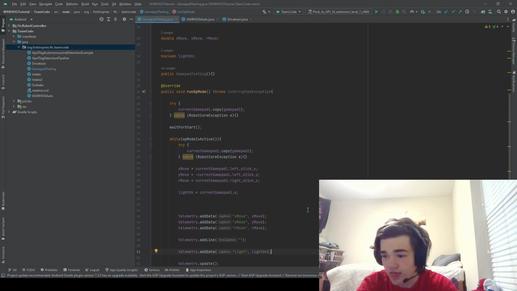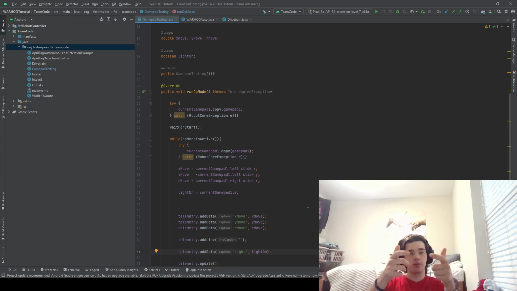So then what we can do is talk about the triggers. The triggers are the bottom ones. If you have PlayStation, that'll be L2 and R2. If you have Switch, that'll be ZL and ZR. And if you have Xbox, that would be RT and LT. But on here, they're called left and right triggers.